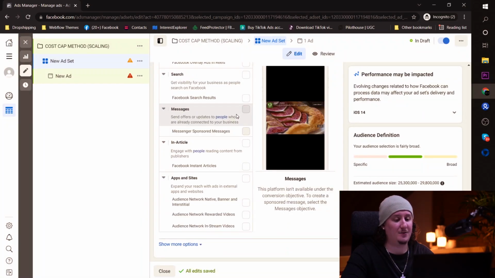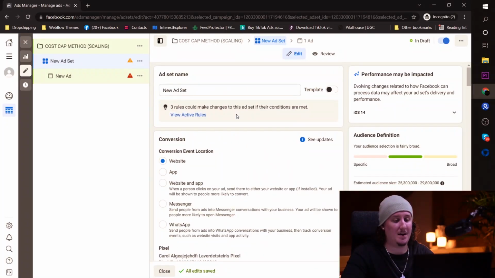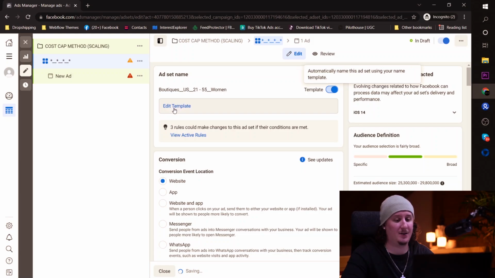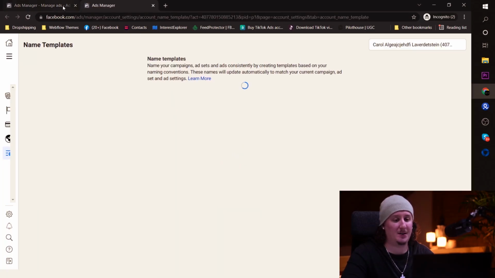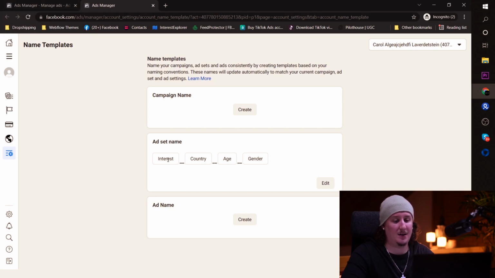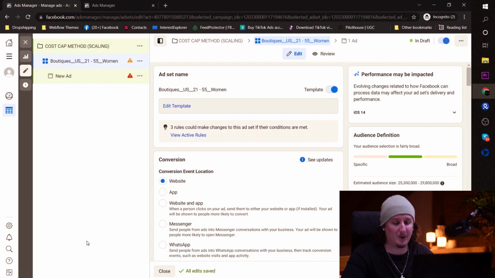And then if you set the name template here properly, which I've explained to do in another video, but I'll show you here why not. If you edit that template there, it will go ahead and say interest, country, age, and gender, and you can just propagate that up there so that when you duplicate this 10 times and you go in and allocate different interests, you're not confused.